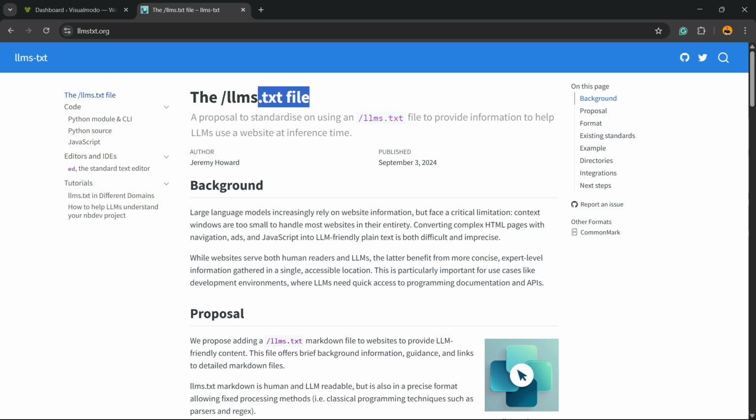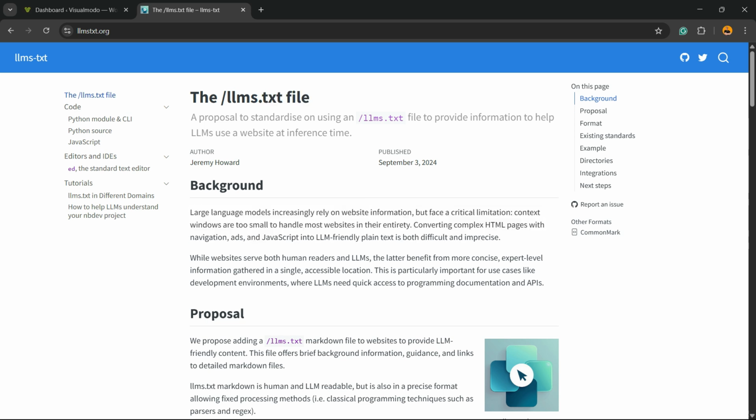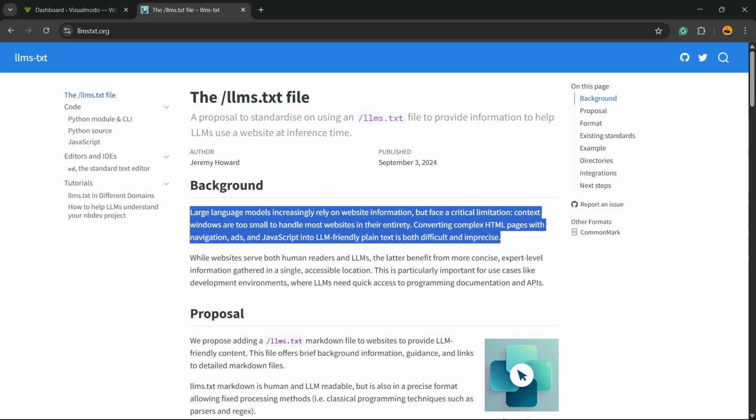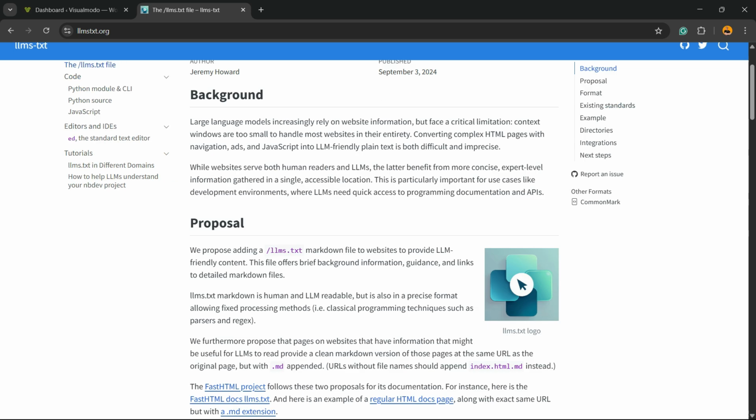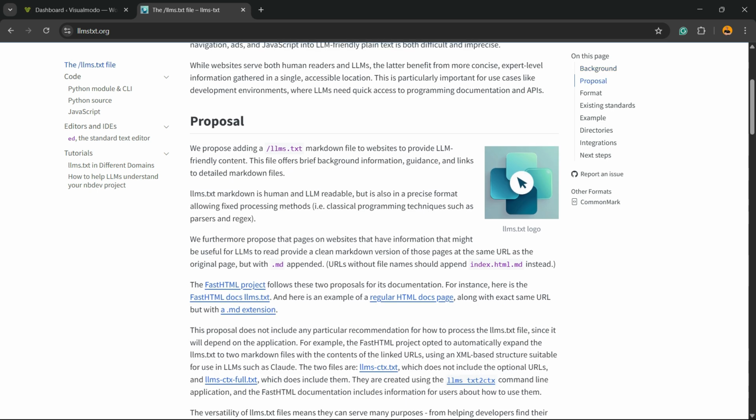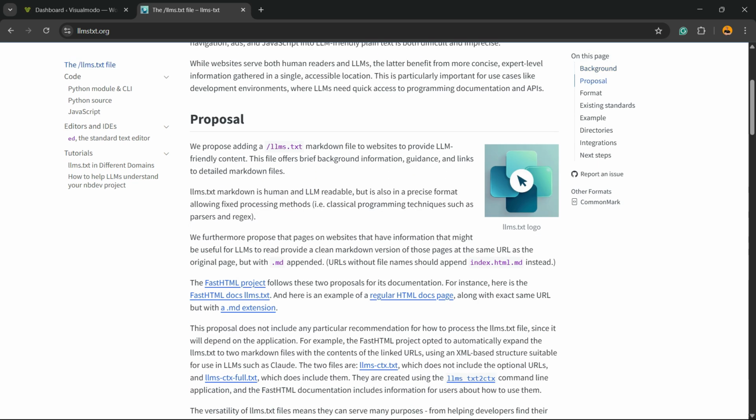Large language models increasingly rely on website information, but face critical limitations. Context windows are too small to handle most websites in their entirety. So this is a new way that helps, for example, as a welcome page for AI, telling AIs what parts of your content are most important to answer questions, okay? So it's a new way, a new SEO style, and how to enter this file into a WordPress website for free. This is what you're gonna learn in this video.